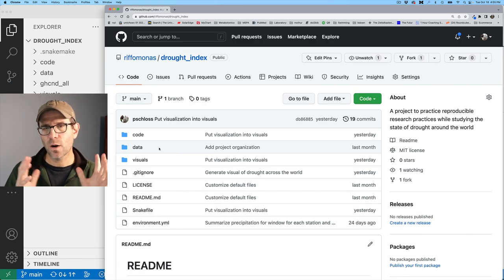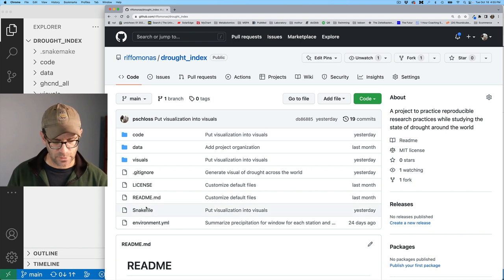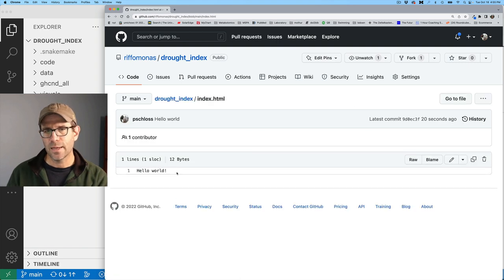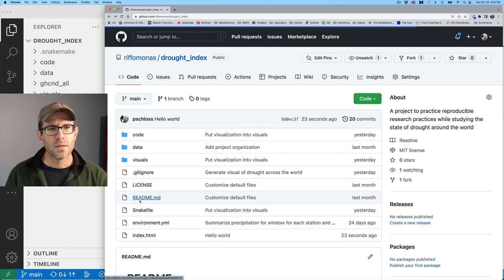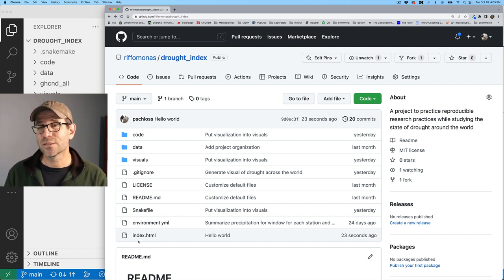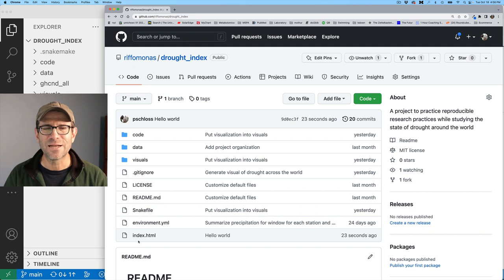Coming over to GitHub, where I have my drought index repository off of my Riffimonis project, you'll now see if I hit refresh that we sure enough have index.html. It has hello world in it. So we can use GitHub to host websites for us. If you go to the Riffimonis website, if you go to my lab website, those are all actually generated and hosted on GitHub. We're going to do something a lot like that, albeit a little bit different. We're going to use GitHub to host a website for us.